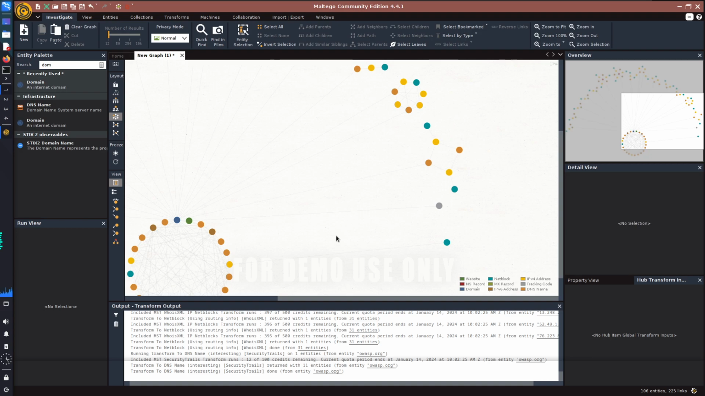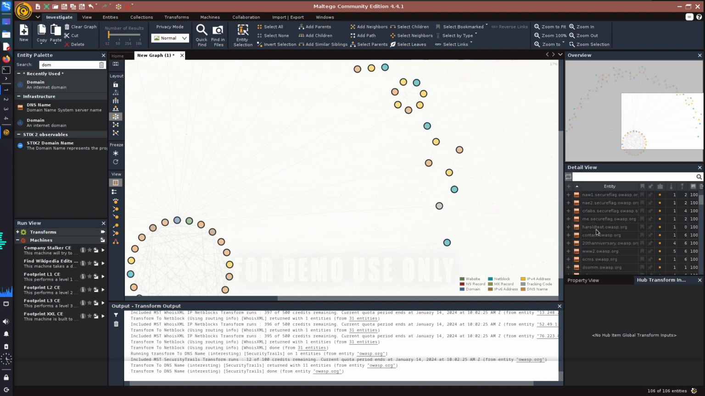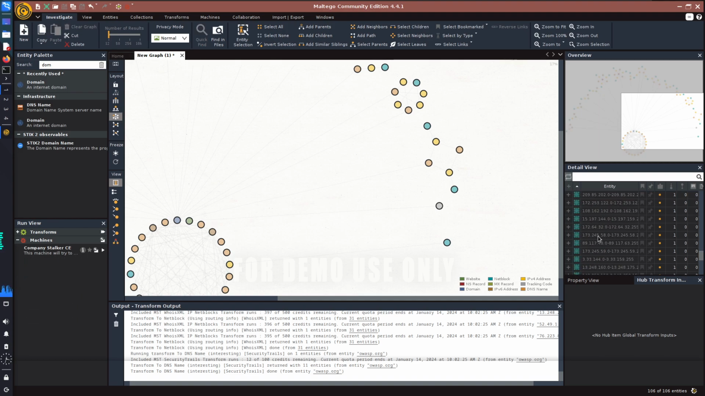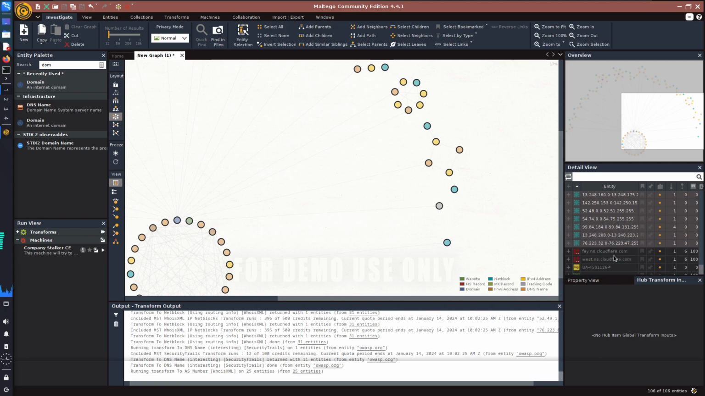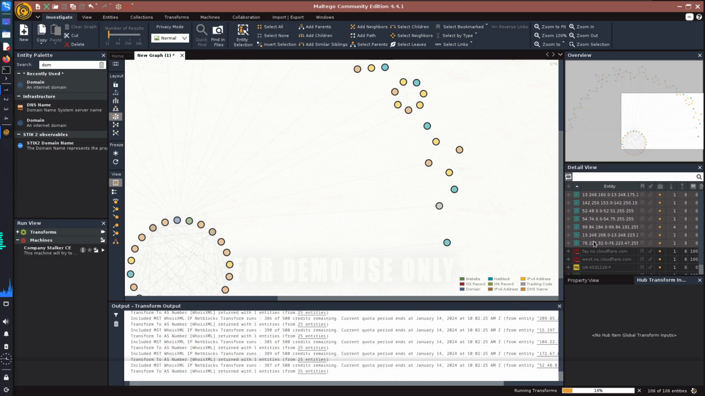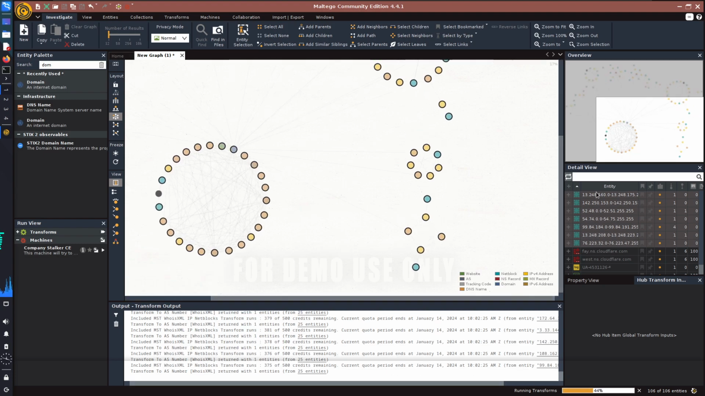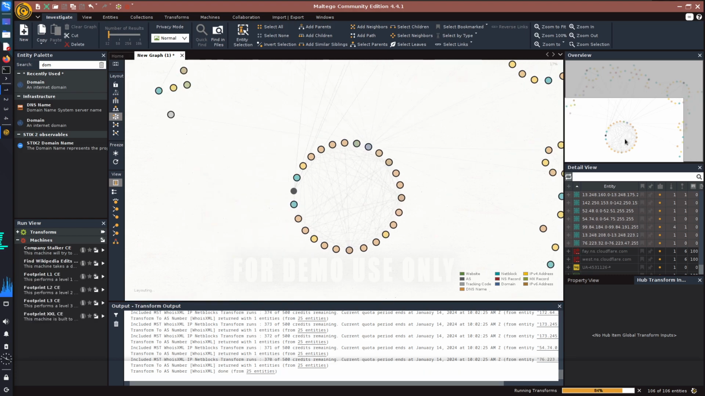So let's again select all, then select all the net blocks that we have found and transform to AS numbers. Great.